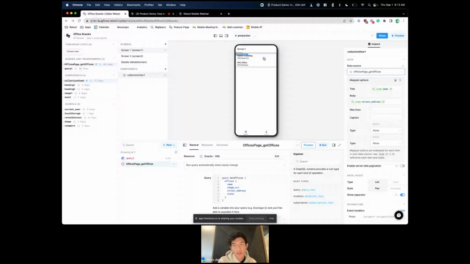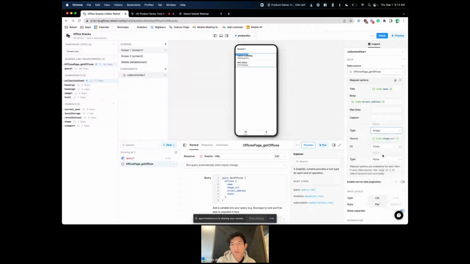Let's go ahead and add an image just to make this look a little bit nicer. So I'm going to change the media type to the image. And we've already intelligently picked up on the image URL. And this is true for Retool in general. We try to make it as easy as possible to build out these really pretty UIs. And we'll try to do things on our end to make that as simple as possible.